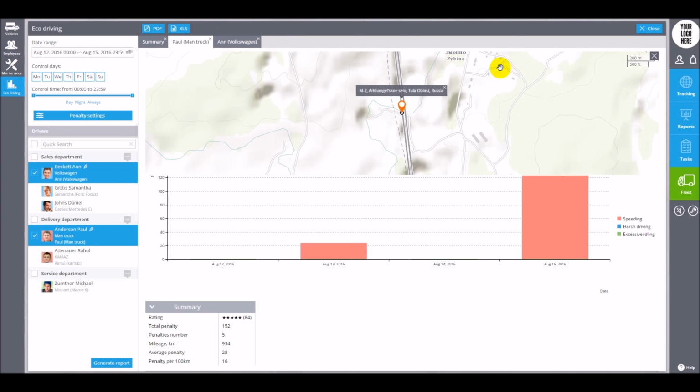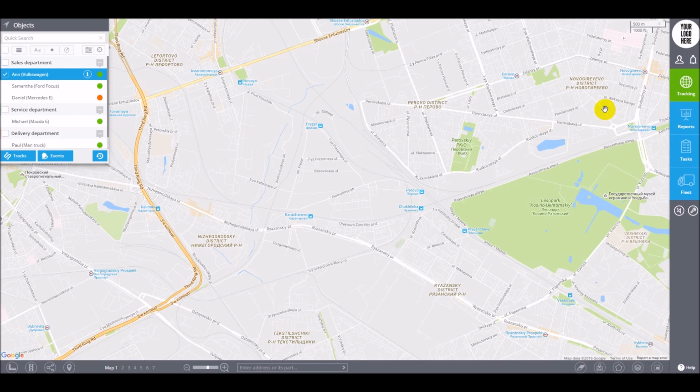Finally, we have covered all the major Navixy functions and features. We really do hope that you will find our platform useful for your business needs.